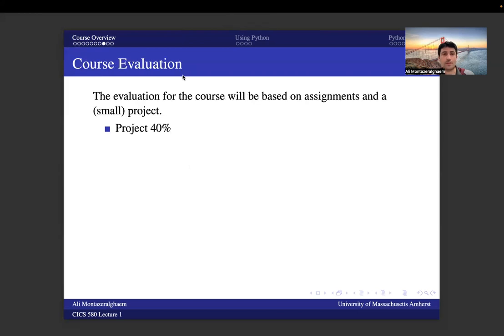So let's talk about the course evaluation. The evaluation for the course will be based on assignments and a small project. The project is 40% of your whole evaluation, and 60% is for homework assignments. We have 6 homework assignments, and every assignment has 10%.